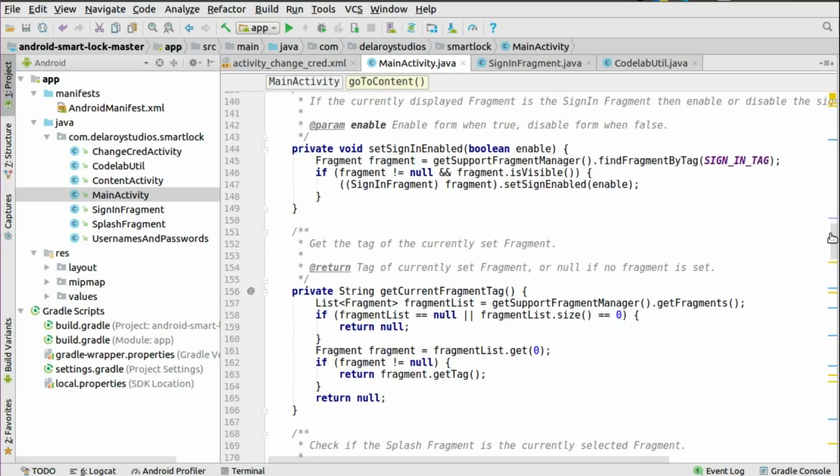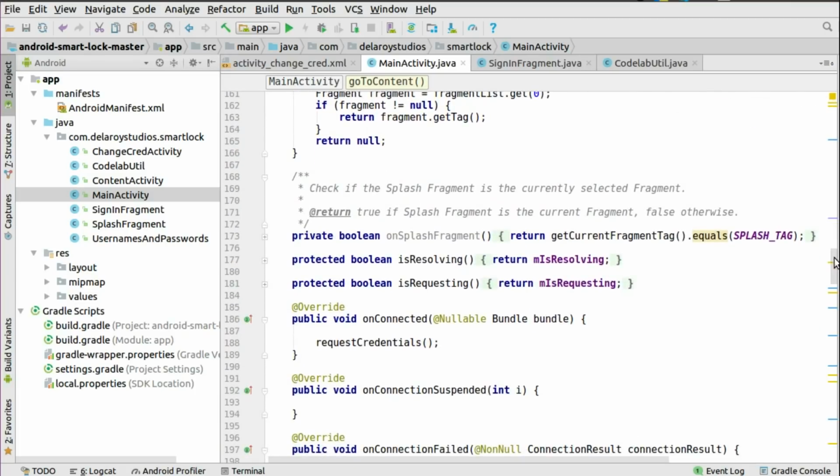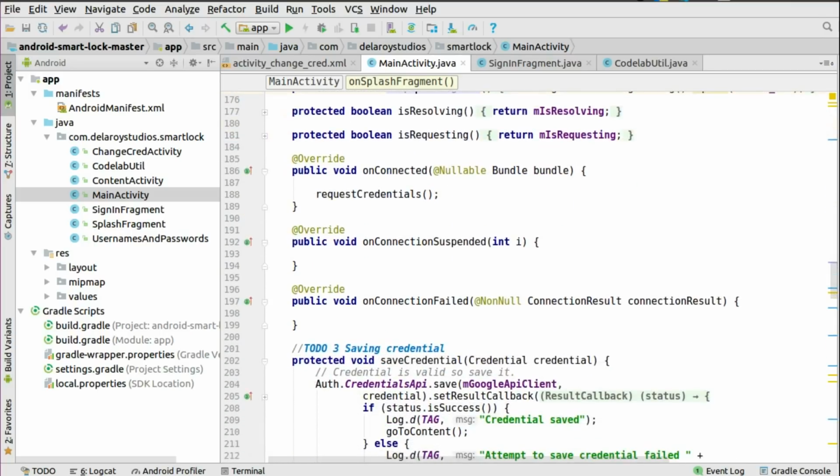We have the sign in enabled. We have the get current fragment tag. This sets the fragment to null if no fragment is set. Cool. You check if the splash fragment is the current selected fragment. So this is on splash fragment. If it's the selected fragment, you could use on resolving and on requesting. These are the methods that will be overridden: the onCreate method, the onConnected rather, the onConnectionSuspended, and the onConnectionFailed.